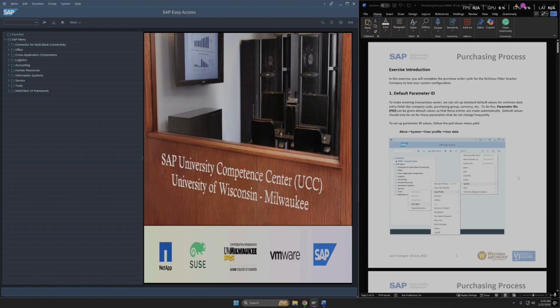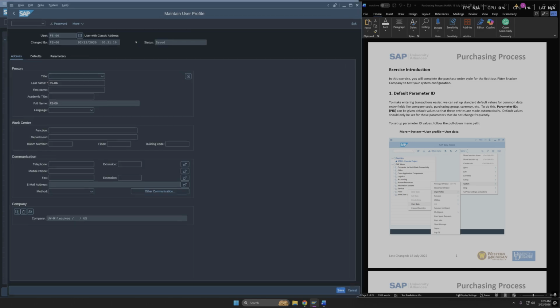To begin, we're going to do a purchase order cycle for the filter snack your company to test your system configuration. So we're going to first do the default parameter ID. To go there, we're going to go to System, then User Profile, then User Data, and left click this once.